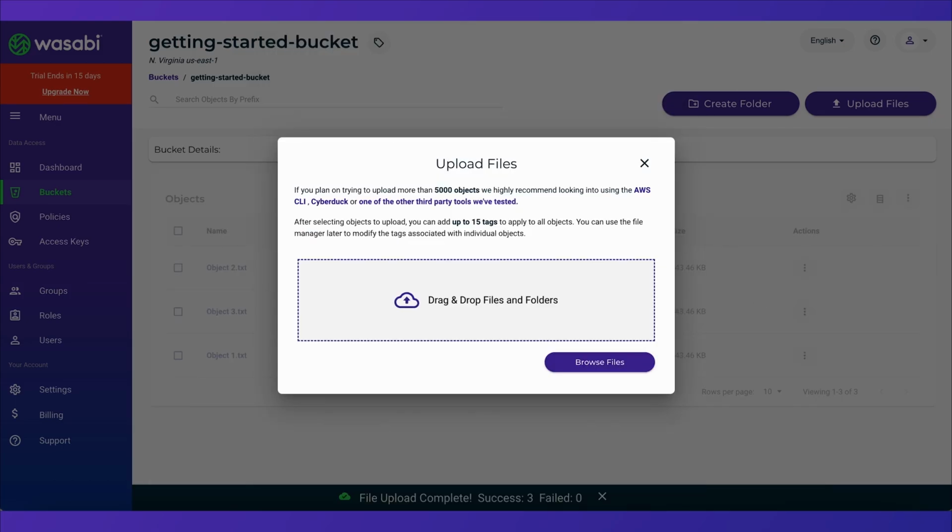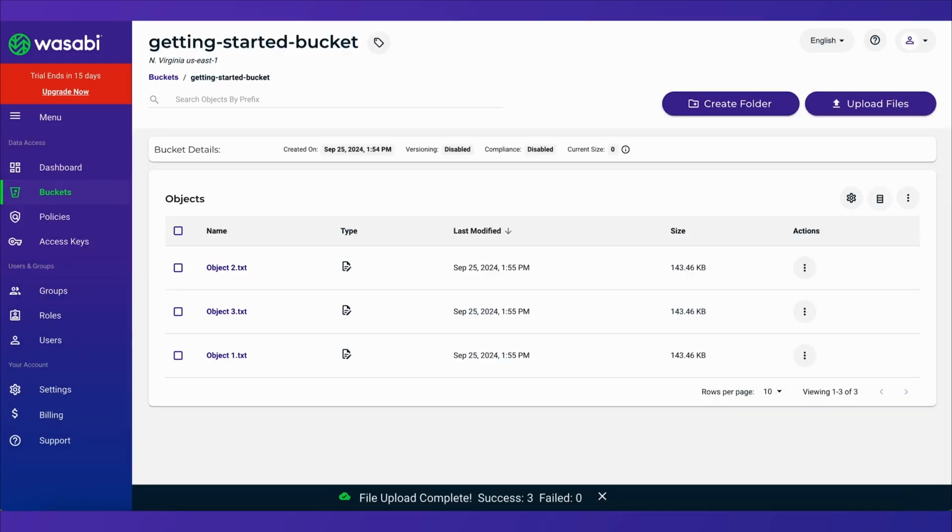When the upload is complete, you are returned to the List Objects table where you can repeat the steps to upload additional folders or files in your bucket.